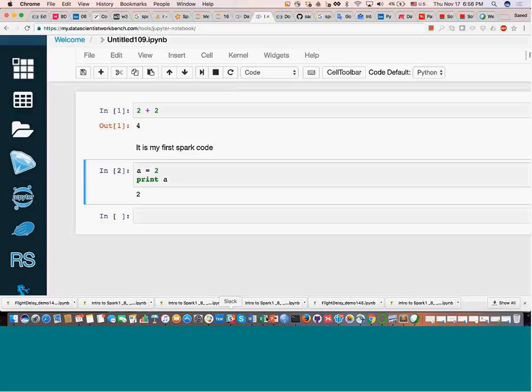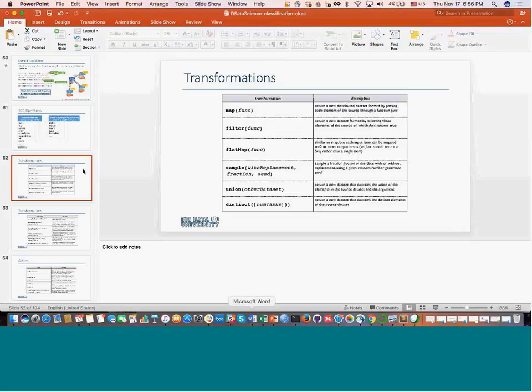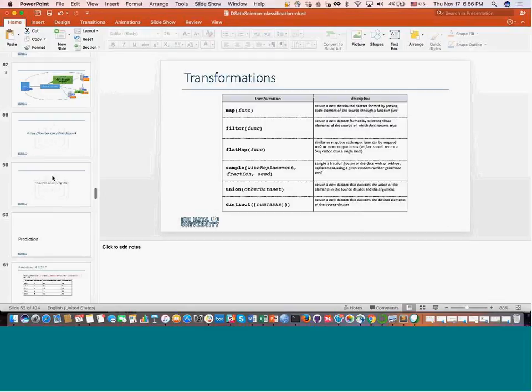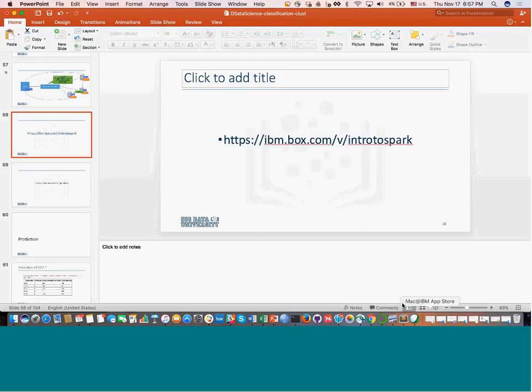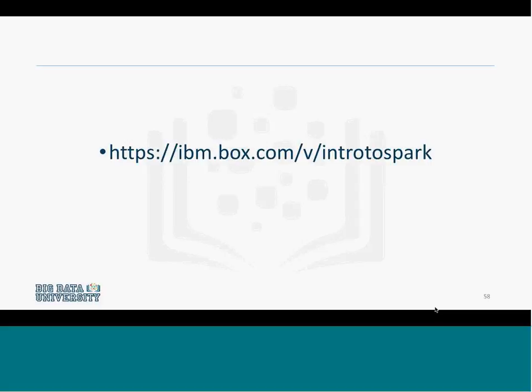So let me give you the address and tell you how it works. Please go to this address, https://ibm.box.com/v/intro to Spark. There is a notebook there. Download it. I will tell you how to load it into Data Scientist Workbench. Okay?